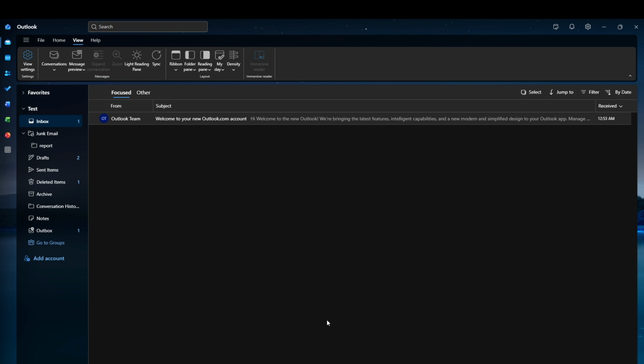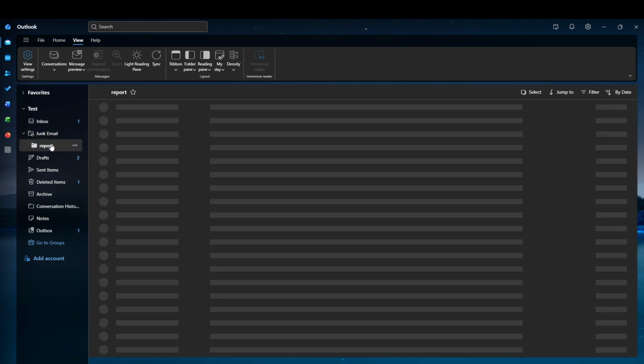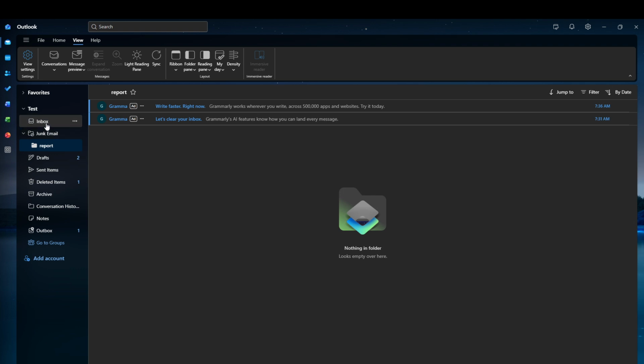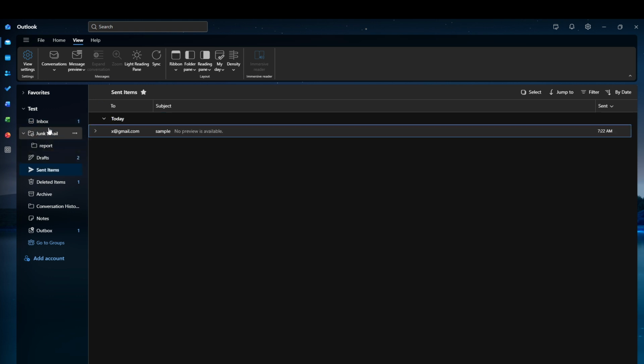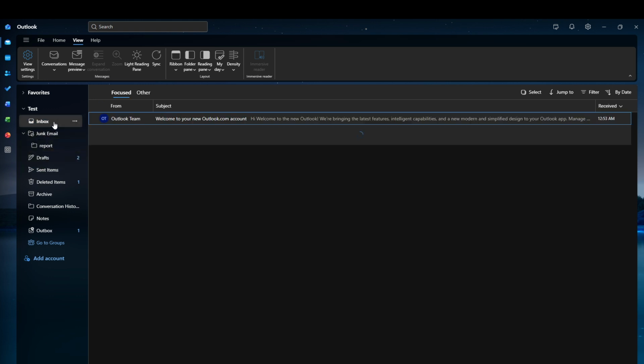Finally, if your messages still don't appear or the list looks stale, switch to a different folder and then come back to your inbox. Clicking Sent Items and then returning to Inbox can nudge the app to redraw the message list and show any newly downloaded emails. This is a visual refresh that pairs well with the sync steps you just performed.